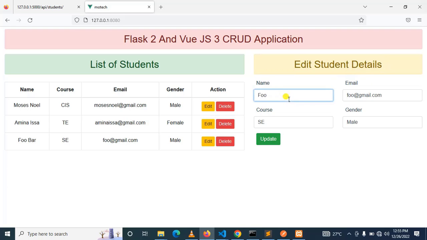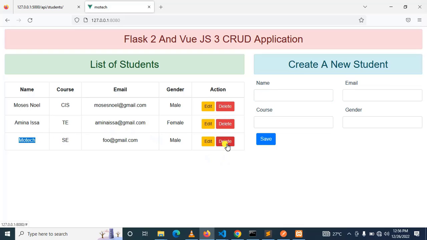So here I can say full Motec. Oh Jesus, let me say Motec, right? Let me say Motec. It's simple. So when I click update, you can see we are able to update the student name from Fuba to Motec. If I click delete, you can see I'm able to delete the record. So that is all about the demonstration and the introduction of this course.